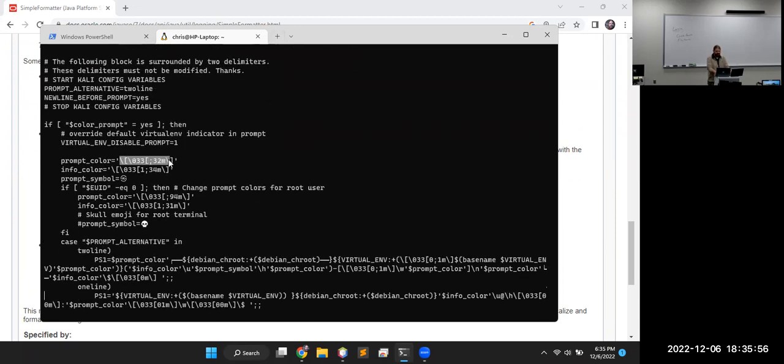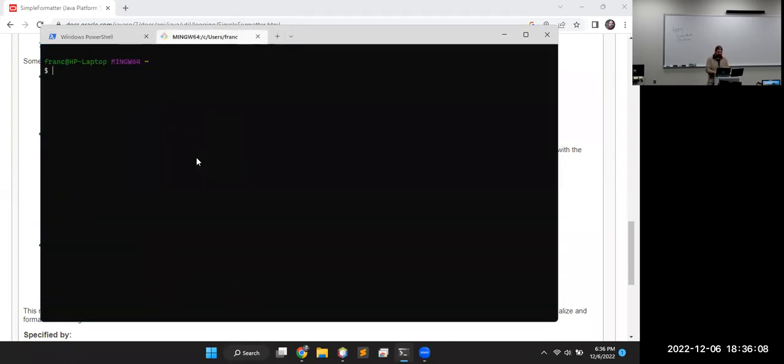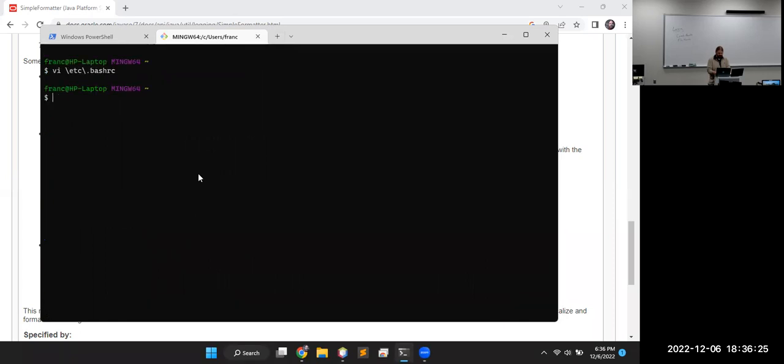So here's how we format the colors in a bash shell. Actually, I have a better example of that. Where's this one? This is one I did myself. vi /etc/bashrc. Oh, that's not where it is. Like that.